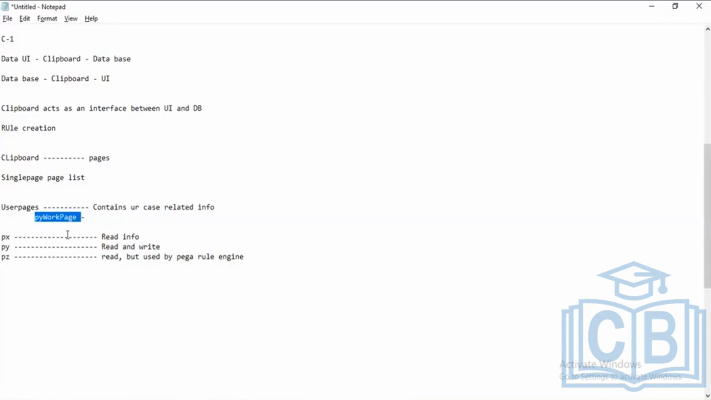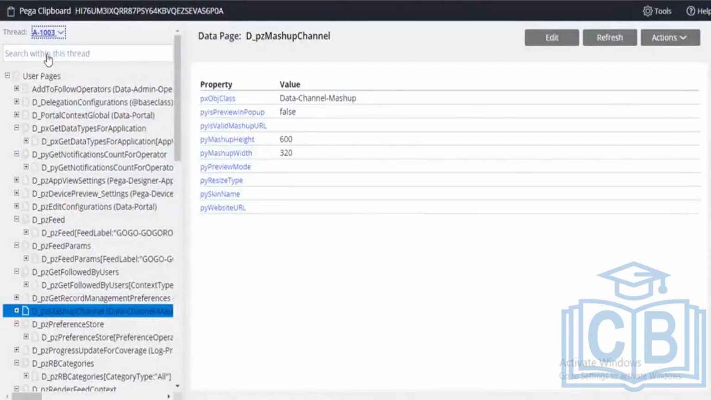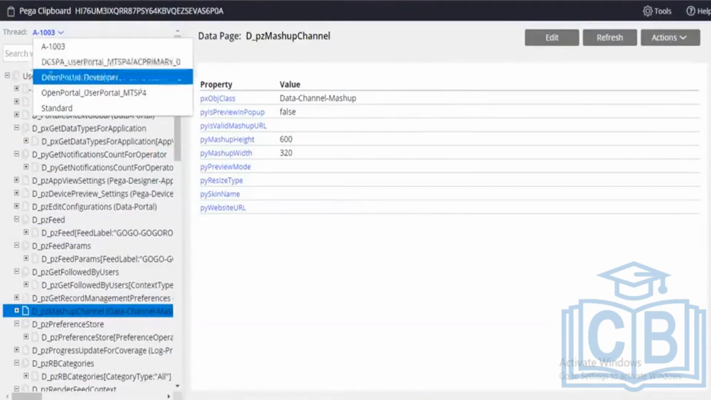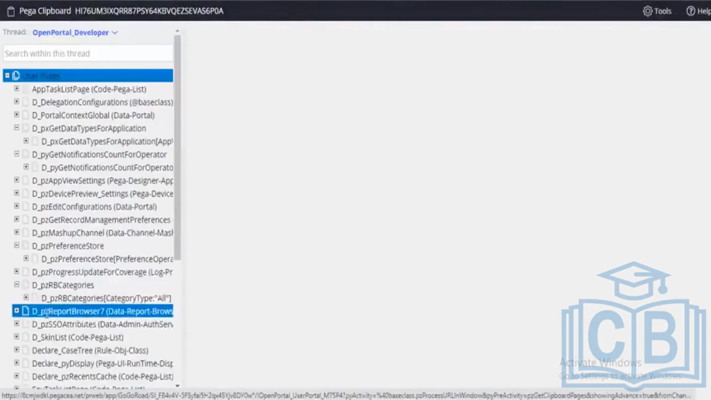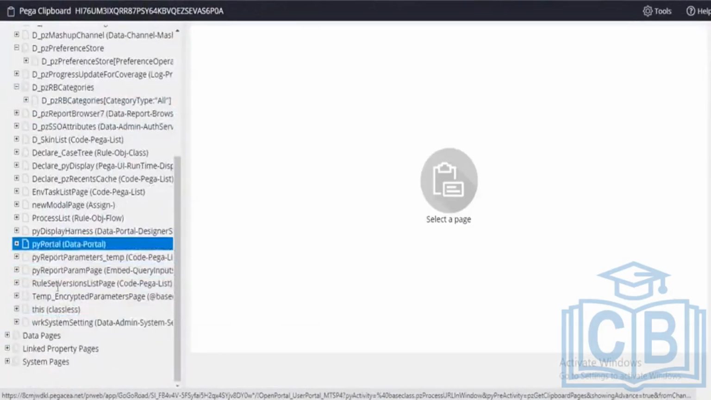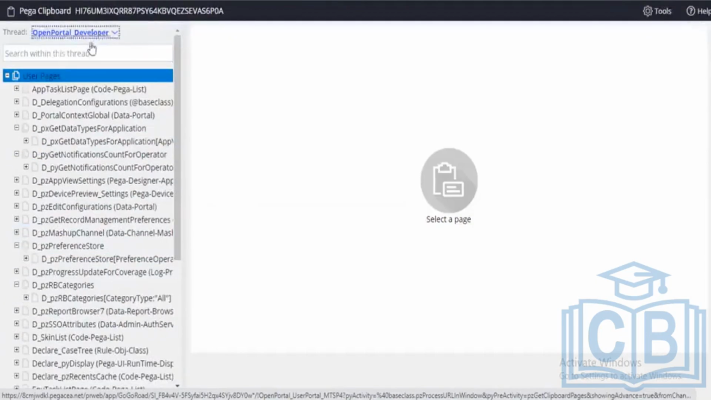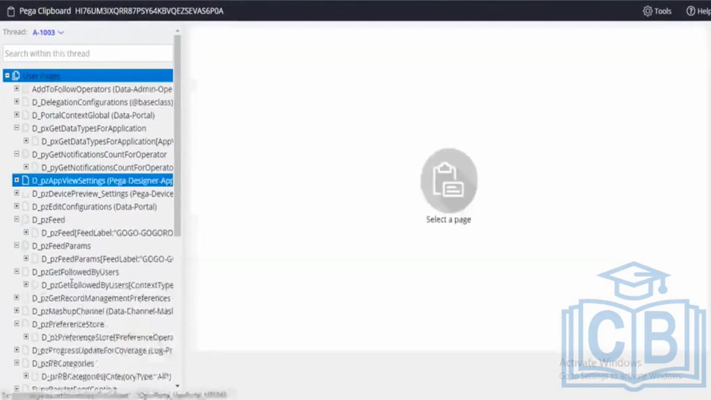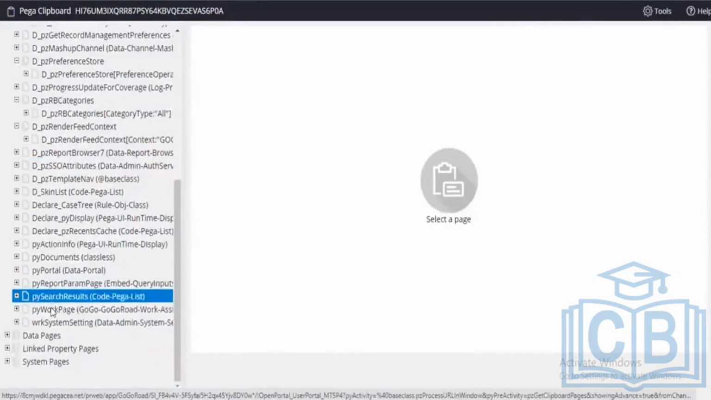Inside the pyWorkPage you can find some data that is related to your case. Case in the sense, whatever case you are opening, based on the thread. If you change the thread, this thread will not have a pyWorkPage. If you see here, there is no pyWorkPage here. The pyWorkPage will only be present for your case. See, here you will have the pyWorkPage. This one.